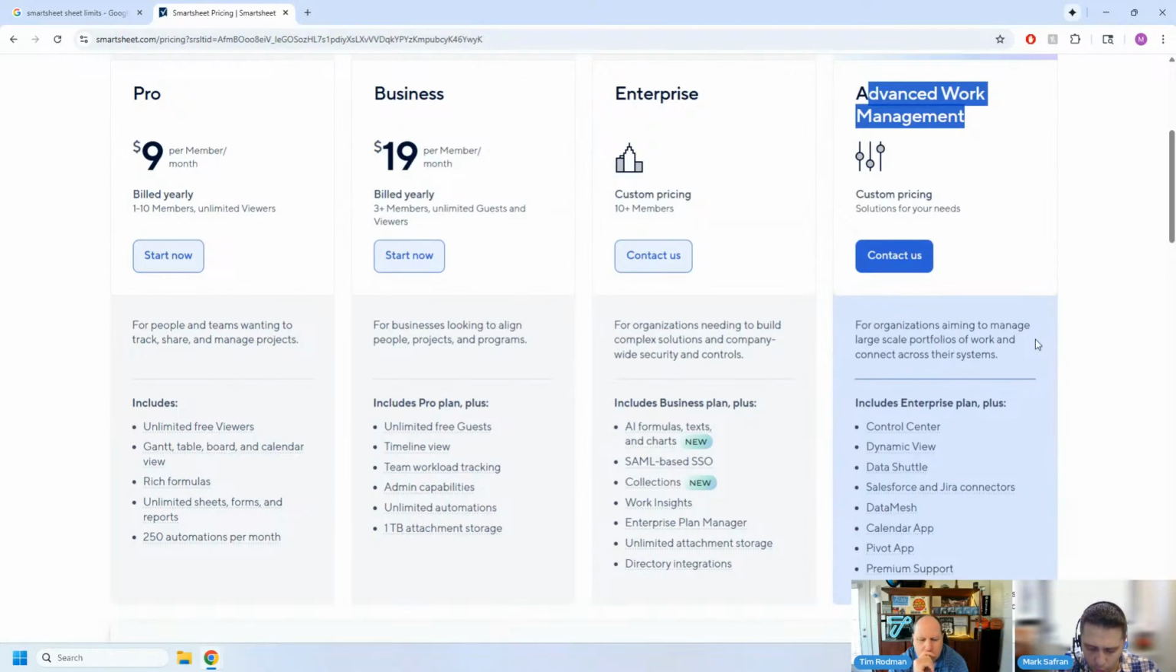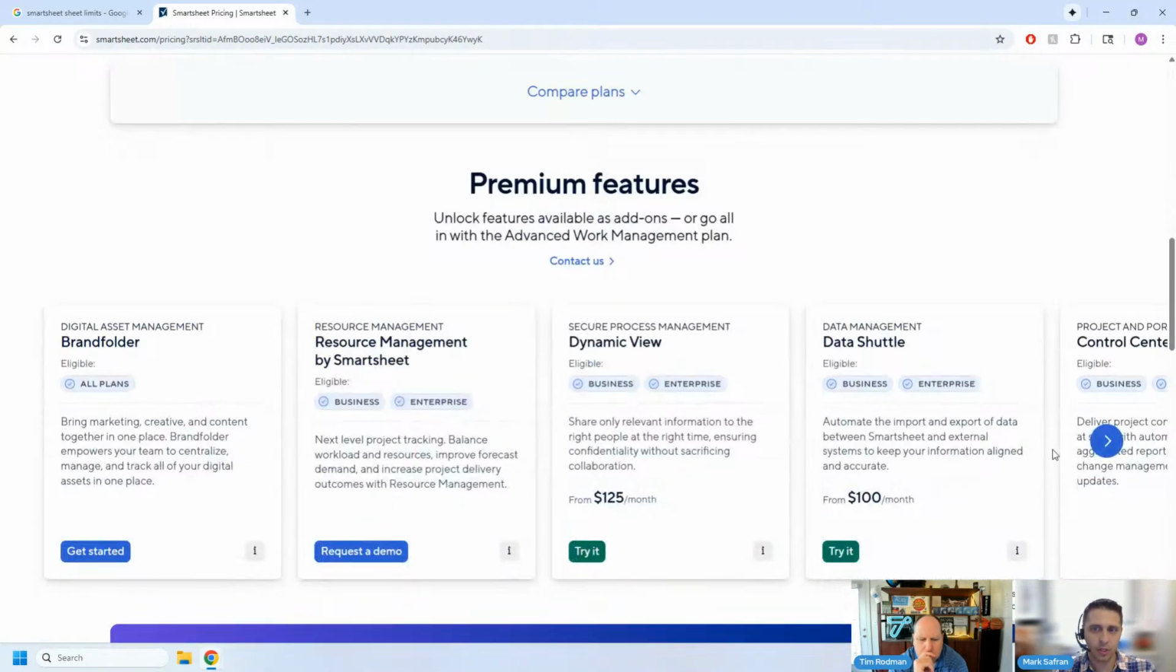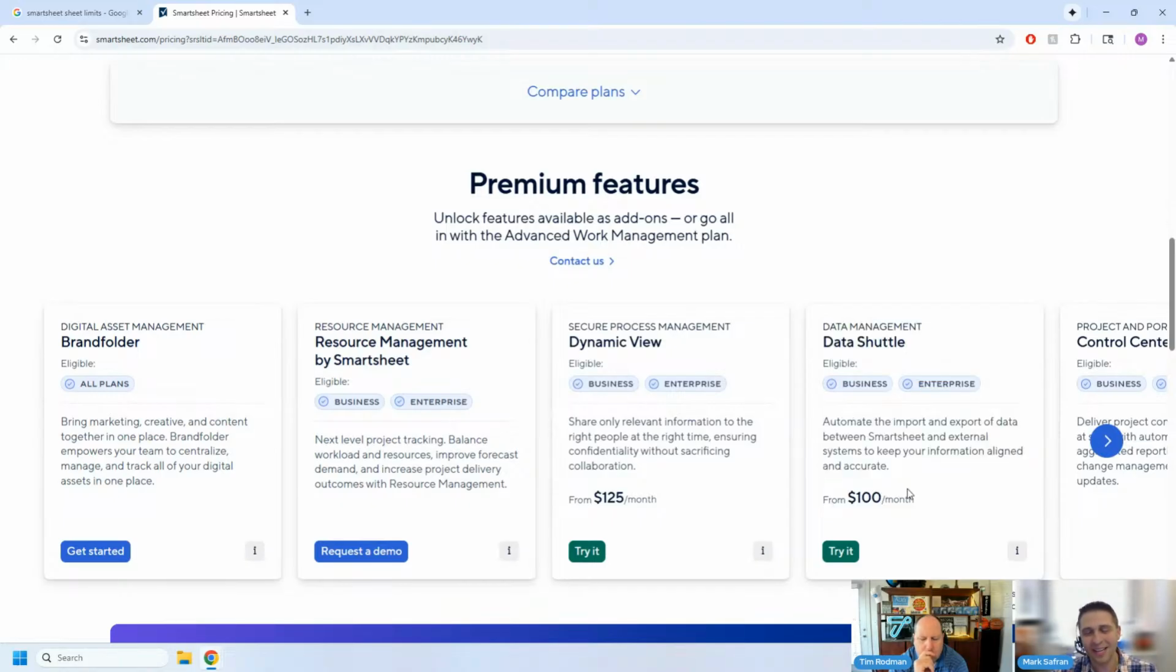But overall, you do have the ability to buy some of these extra things, onesie twosie. So Data Shuttle down here, I think I mentioned it before. You could buy it as a one-off without buying the entire other product suite for $100 a month, which for me is a steal. They should be charging triple this for how valuable a plugin this tool really is.